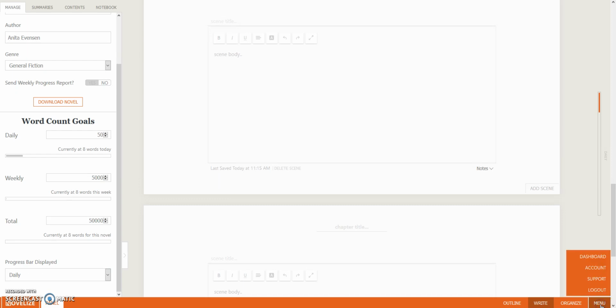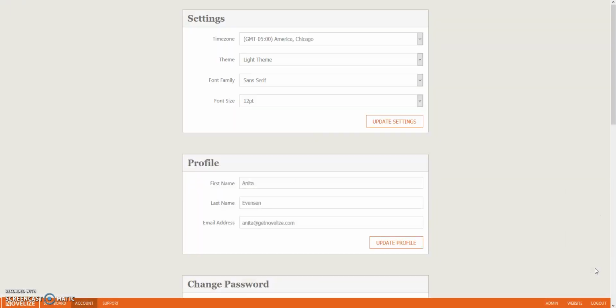Just click on the menu button down here and select account. In the account page, you have a few settings that you can change. You can switch your time zone. We have a dark theme if you want to try it out. You can change the font size that's displayed when you're writing, but this is not what it's going to look like when you export. This is just for what it looks like on the screen. We chose a sans serif because it's easier on your eyes.